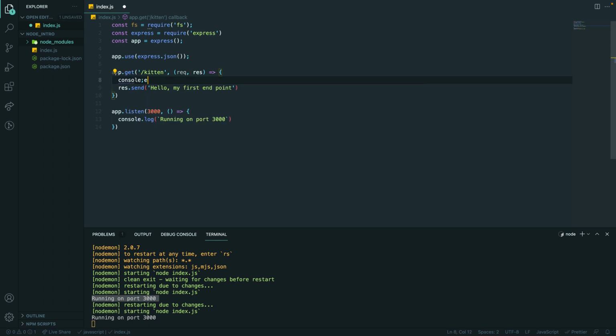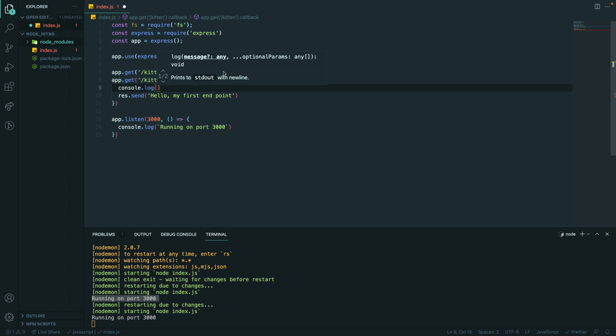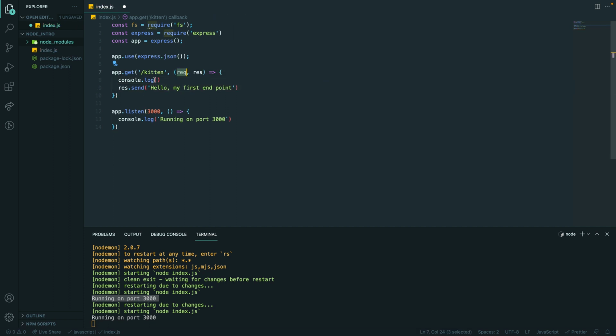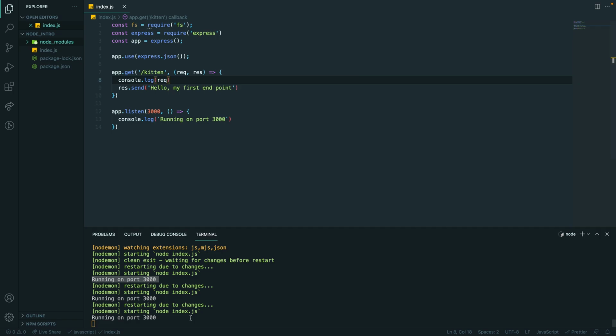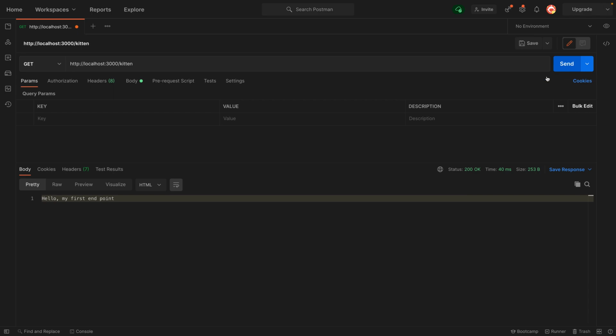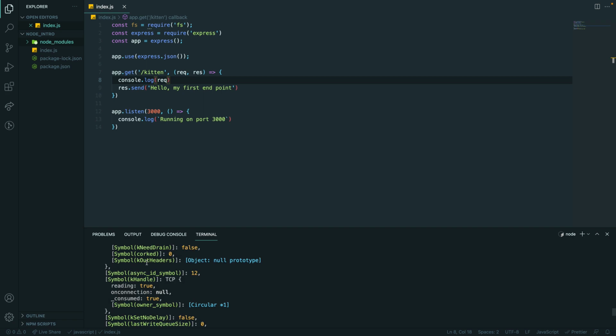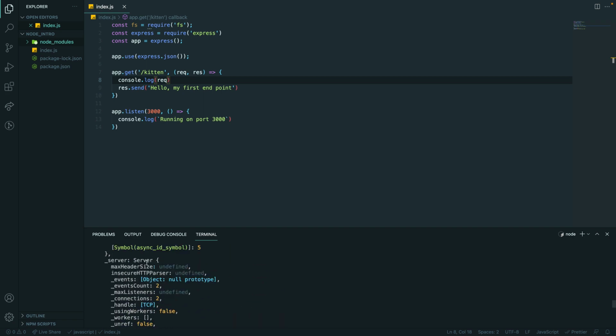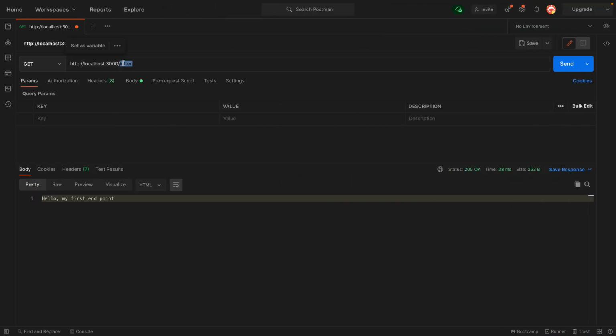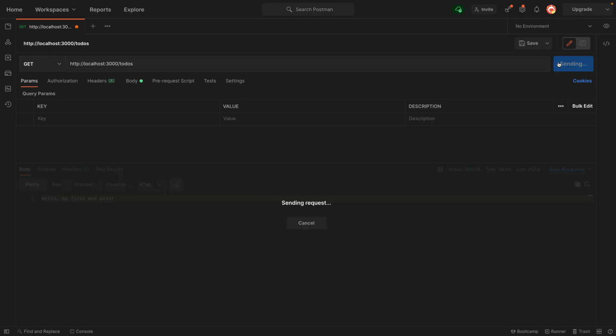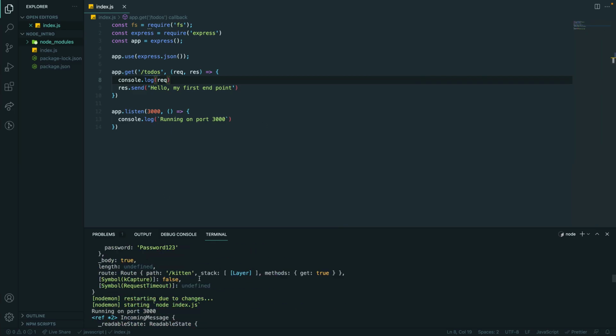So if you console log request, you have data from the URL. You see that there is no console log here so far. But if I hit this endpoint, we are getting our request, right? It's a huge, huge object. So for example, we have our to-dos, right? I just renamed the endpoint, so here that should be to-dos. So hit, and we are getting the same thing.